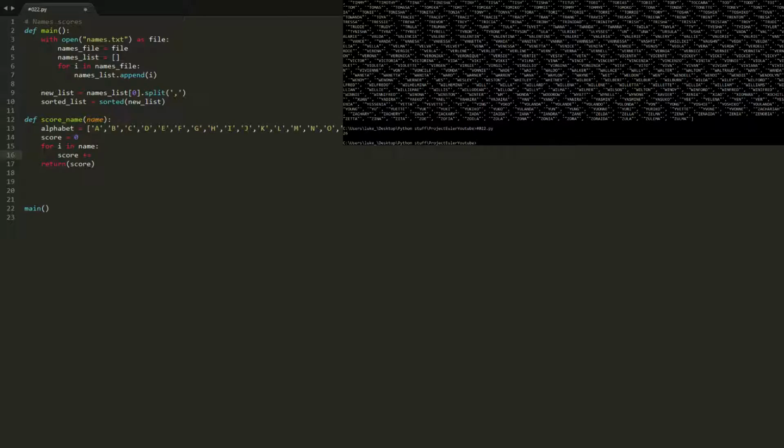Okay, so we can enumerate over it apparently and pull the index. Guess we can do that. So for index and s in enumerate, then we need our list, so our list is alphabet.